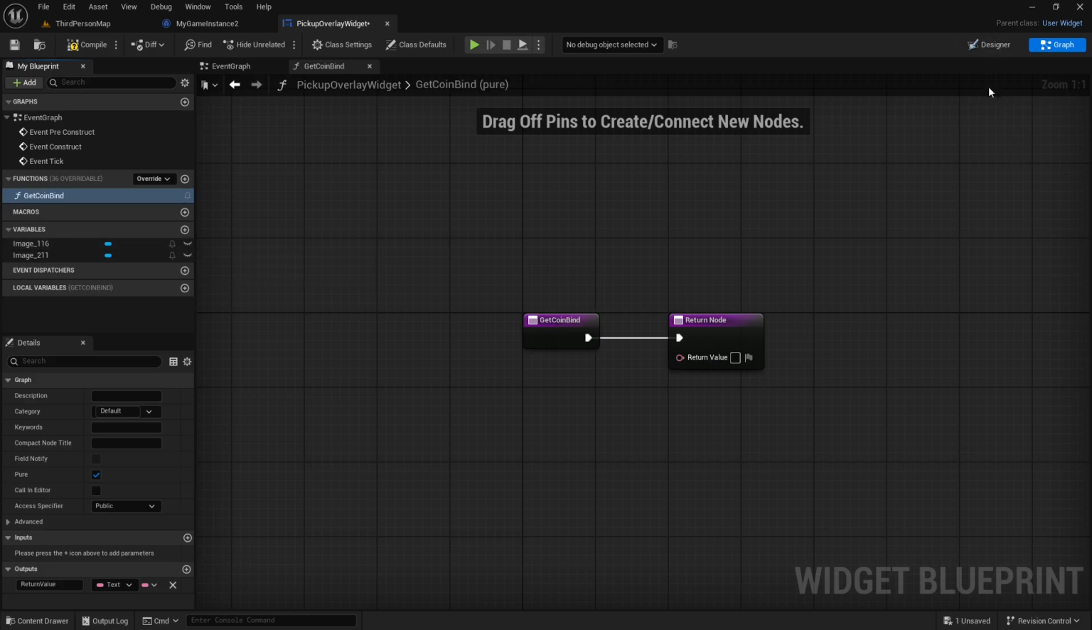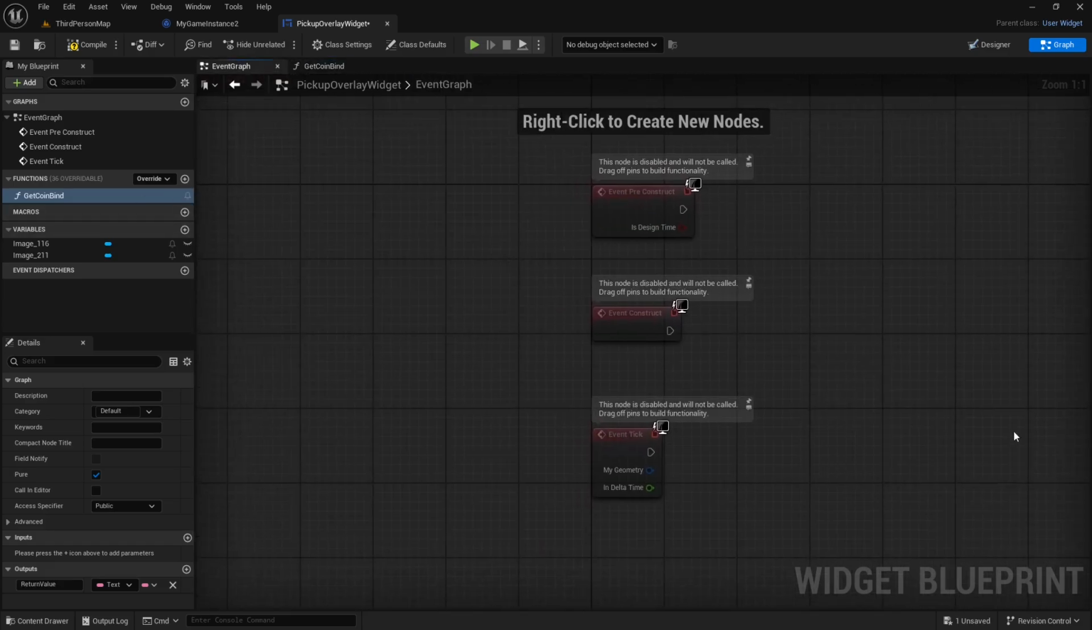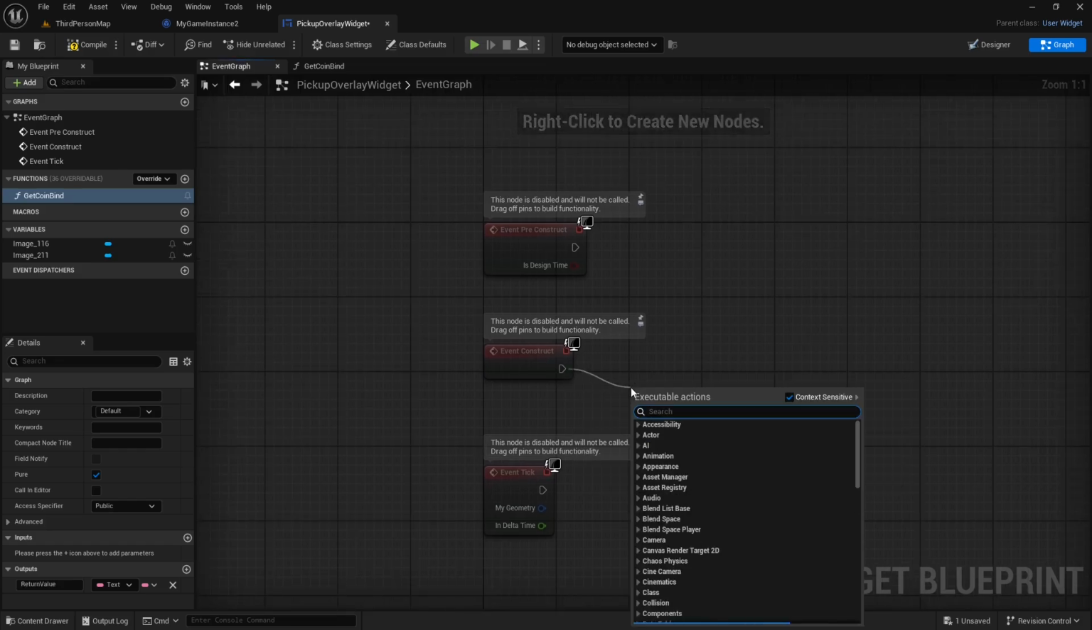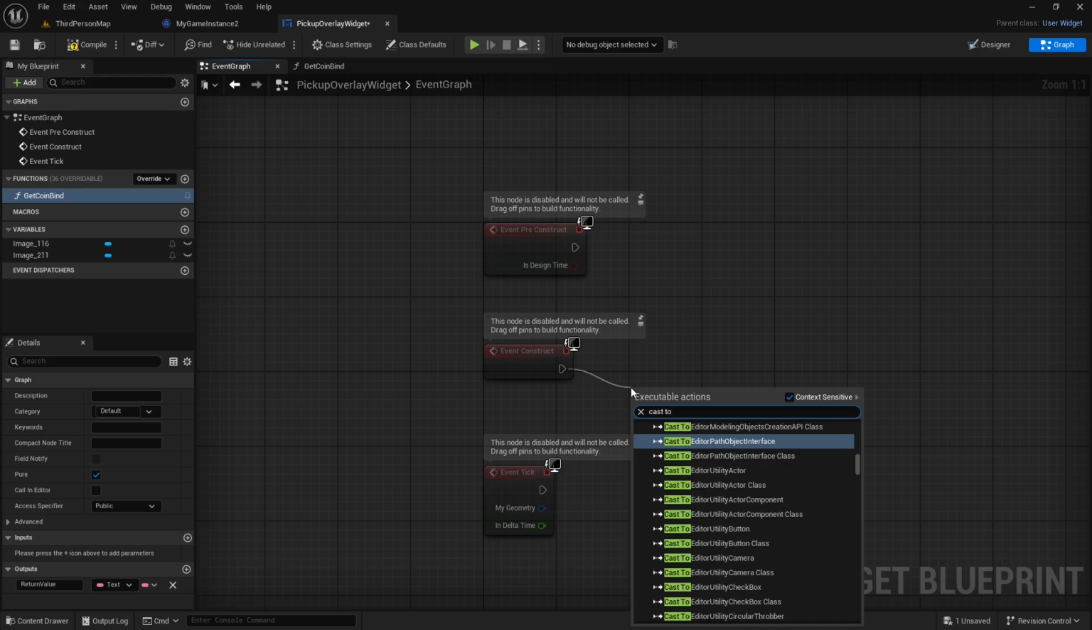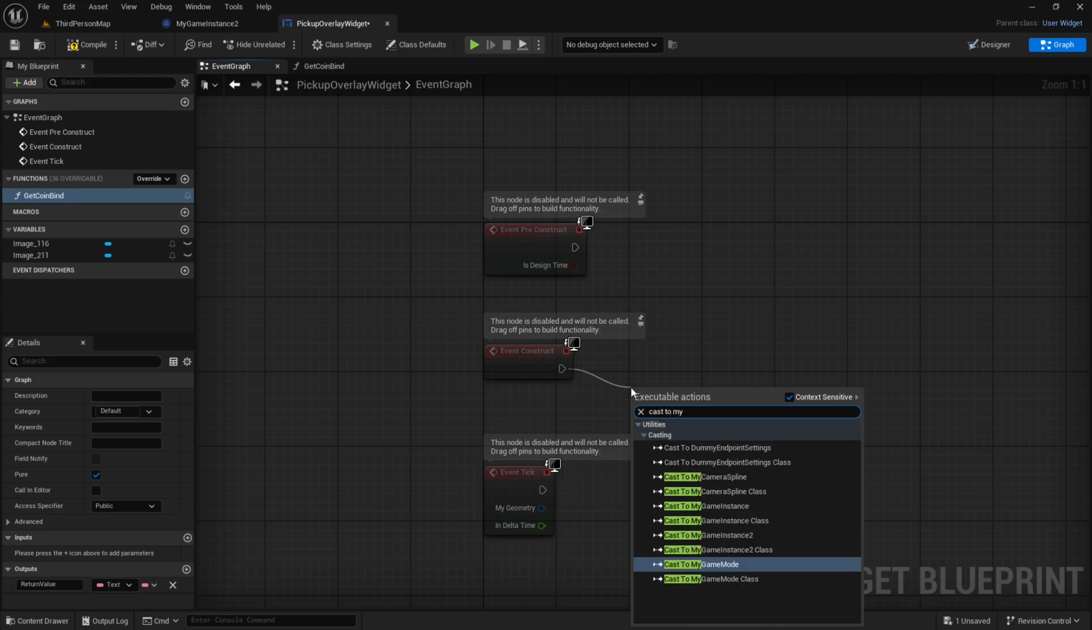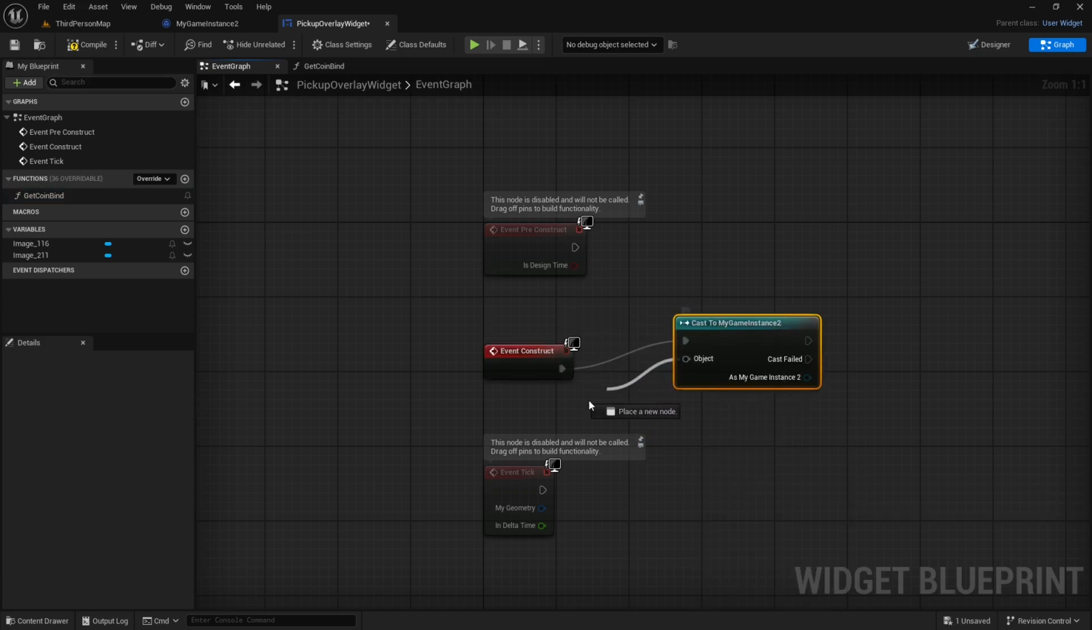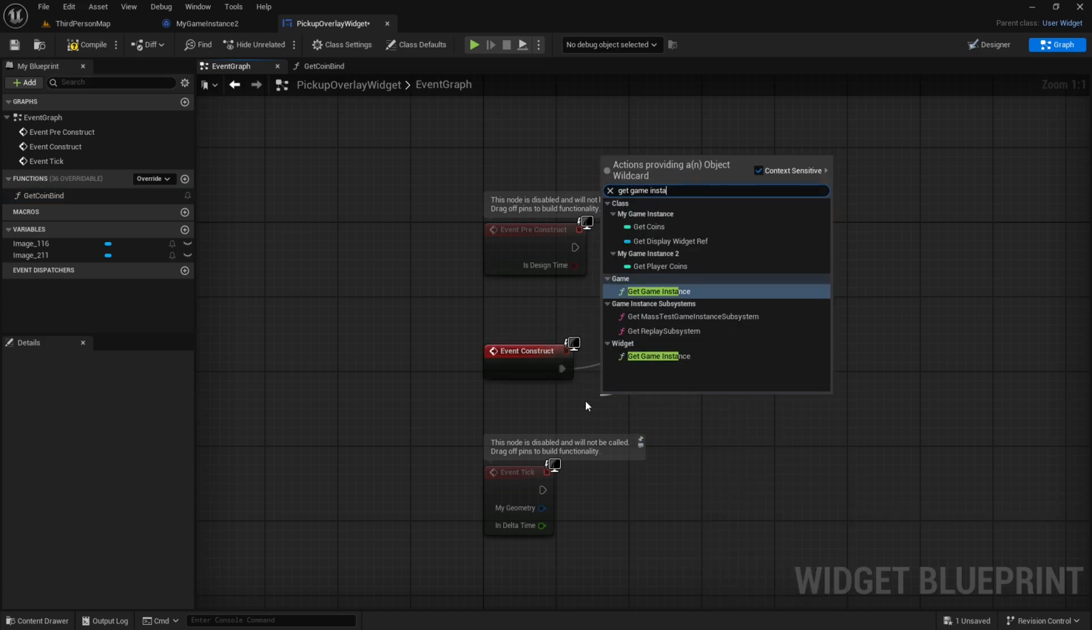So what we need to do is now go to our graph, event graph, and we need to create a display event, a custom event. So we're going to do this. First cast to my game instance 2. Get game instance.